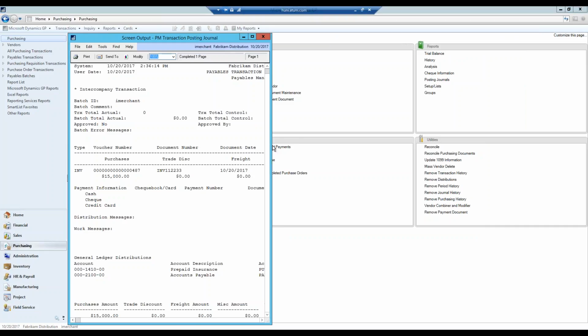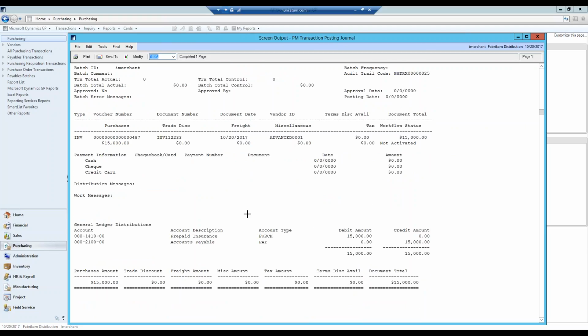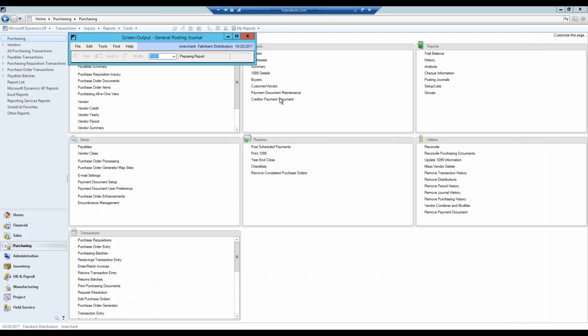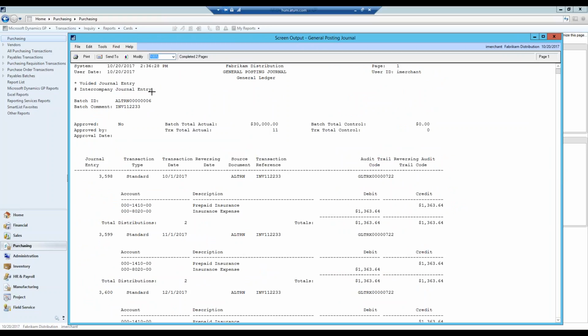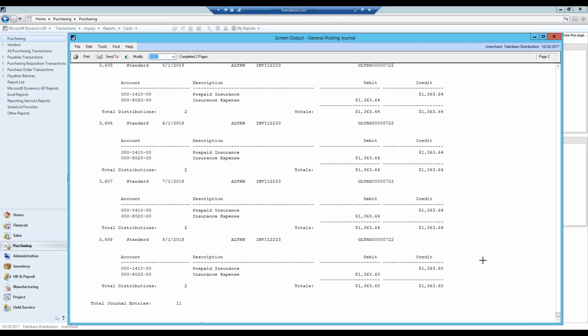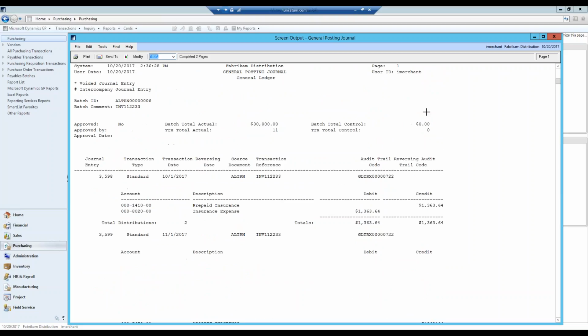again, it will produce two posting journals. One is for the regular payables transaction posting journal for that $15,000. As you can see, the audit trail starts with a PMTRX, payables management transaction, and the next one is going to create an audit trail under ALTRN, which is a code for our deferrals. And as you can see, it's doing the deferrals for you over the next 8 or 9 months, actually 11 months. Okay, so starting from October 1st to August 2018.